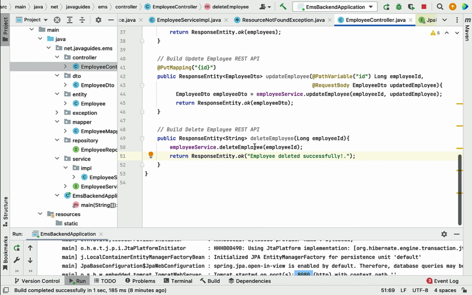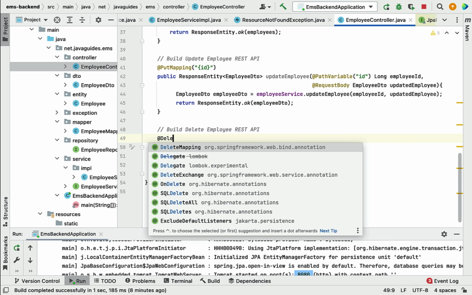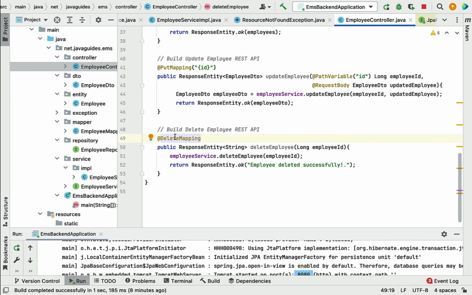Let us make this method a REST API by using Spring annotations. So here let us annotate this method with the @DeleteMapping annotation. Well, we use the @DeleteMapping annotation to map the incoming HTTP delete request to this method. Next, we need to pass the ID to this annotation. So here within curly braces, just pass the ID. So this ID is nothing but a URI template variable, and we need to bind the value of this URI template variable to the method argument. So in order to do that, we can use the @PathVariable annotation and then pass the URI template variable name. Perfect. Now we have built the delete employee REST API.